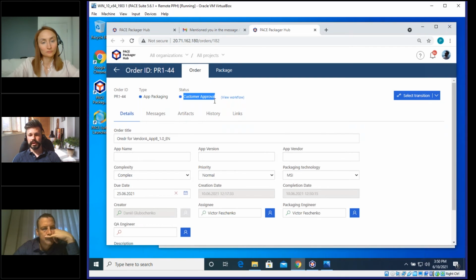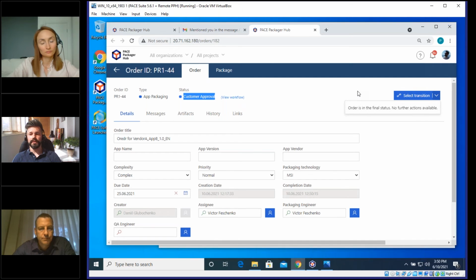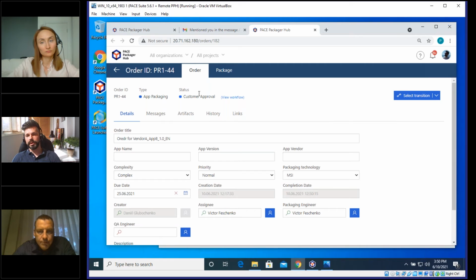So once I send the package order to approval, I cannot invoke any other further transitions here. Only the customer can either approve the order or reject the order and create a bug fix, for instance. And let's additionally assign this order to the customer. In our case, it is Daniil Glubochenko.